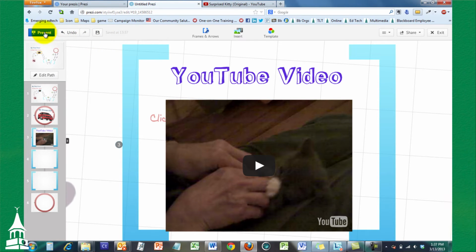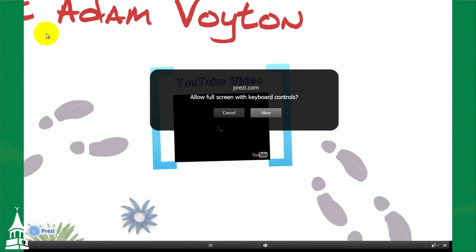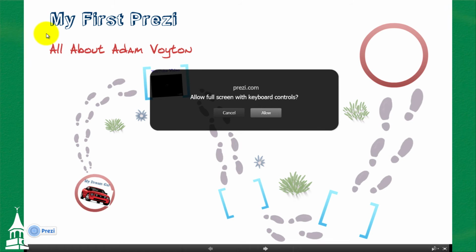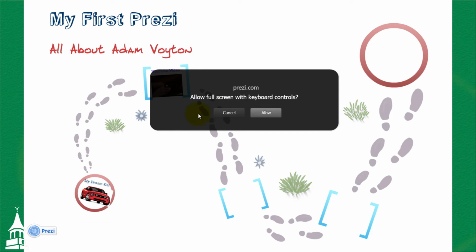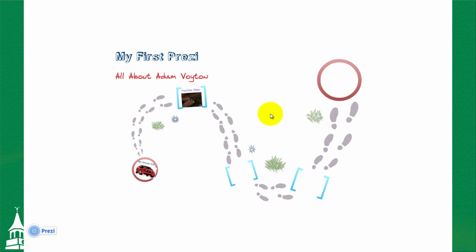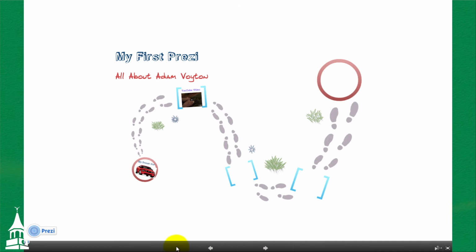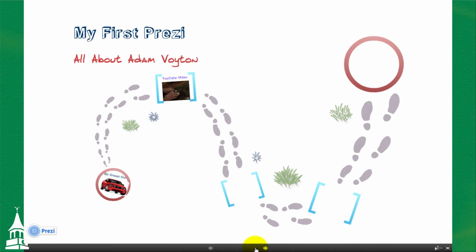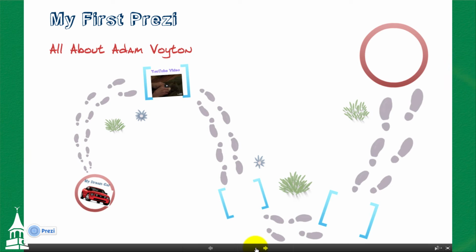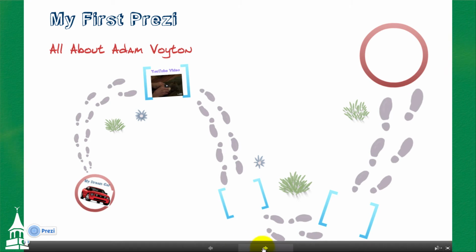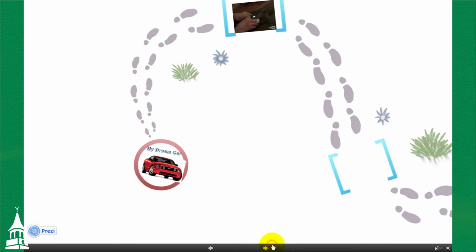I'm going to click this present button, and now I can preview my presentation. So you can see it goes full screen. It prompts you to allow your computer to access Prezi via full screen. I'm going to click Allow. So if I come to the bottom right here, I can hit the right arrow to progress through the slides. And also on your keyboard, you can just press the left and right arrows. But I'm going to go through my presentation and take a look at it.